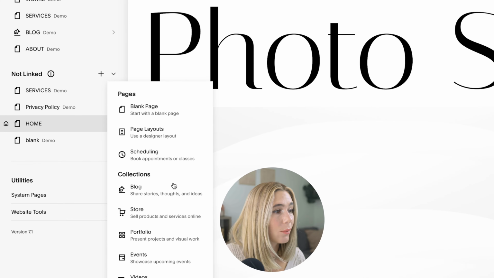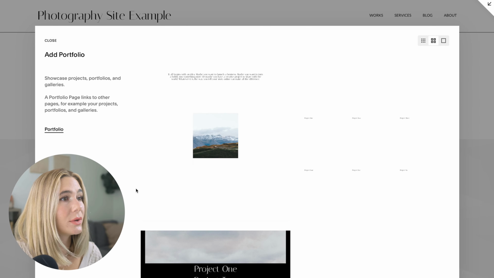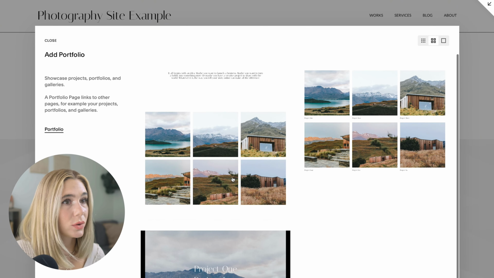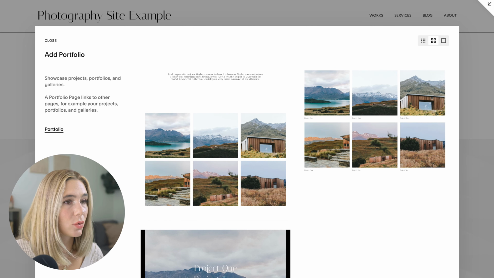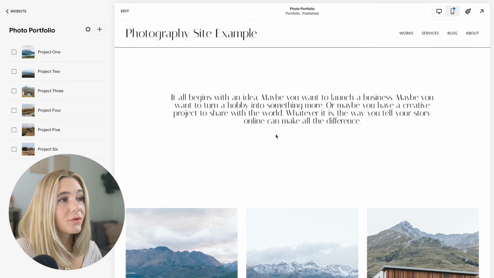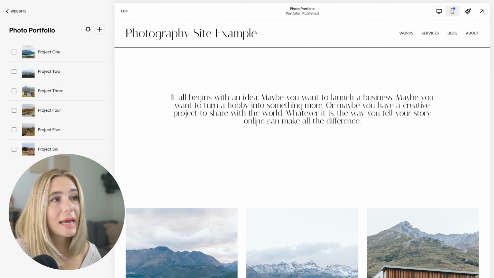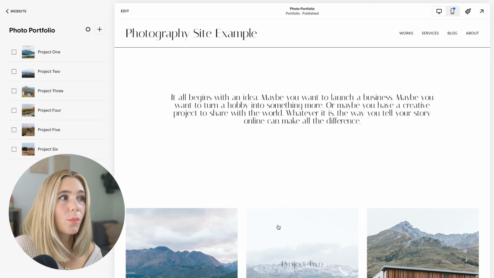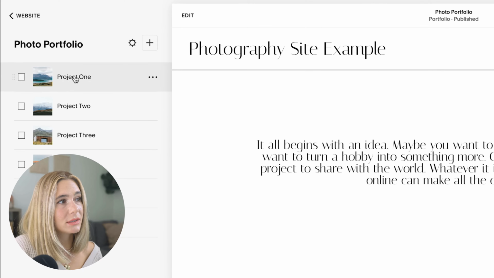Pipindutin natin ang add page at pagkatapos ay click ang portfolio. Dito pwede tayong pumili ng kahit anong templates na gusto natin. May ilang options tayo dito, so let's go ahead and click this one. Pwede rin natin baguhin ang pangalan nito at mula dito pwede nating i-edit tulad ng ginawa natin sa ibang pages. This is the homepage of the portfolio, and then you can see here, project 1 is right here.